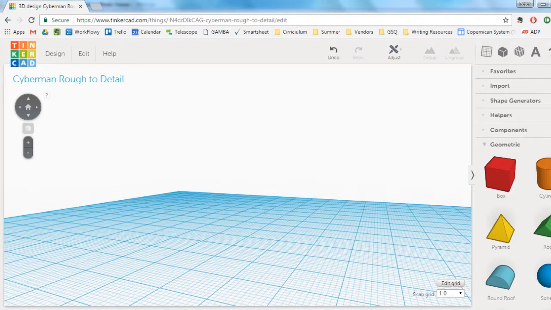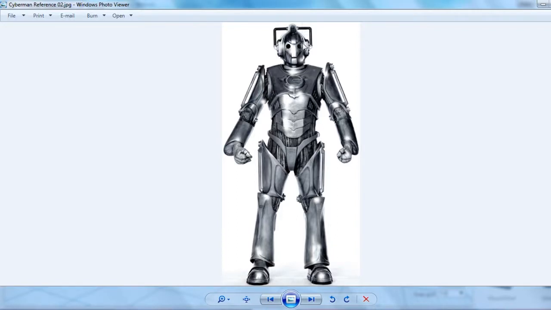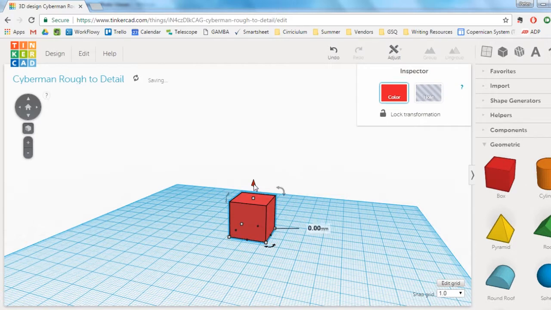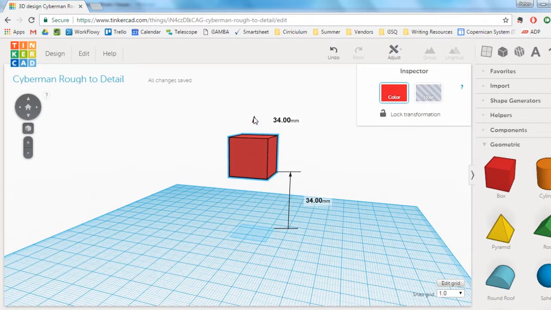So first things first is I'm going to go ahead and start with the head of my character. In Tinkercad, we're going to go to the geometric panel and left click and drag in order to get a box for the head. With that, we're going to go ahead and drag it up a little bit.